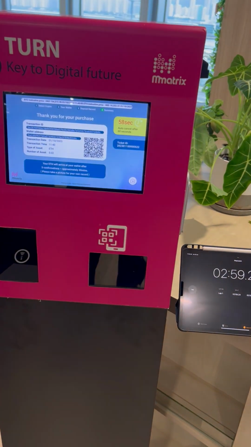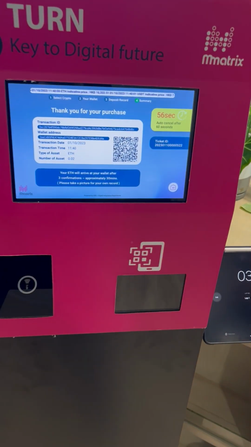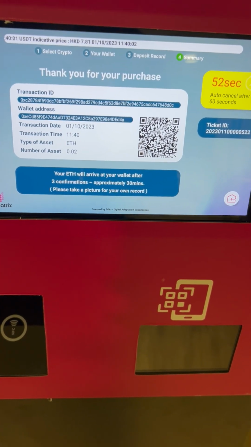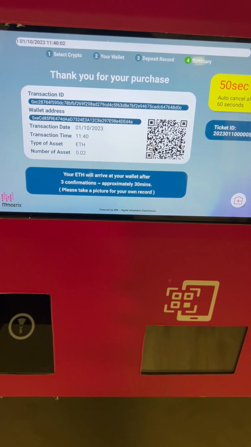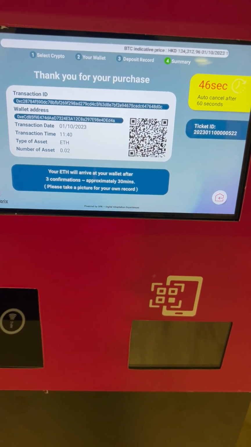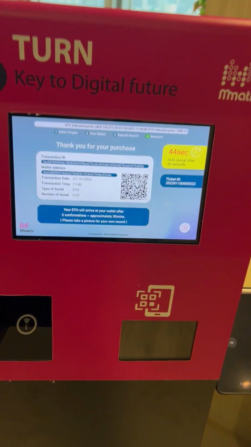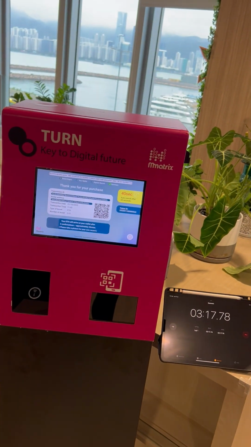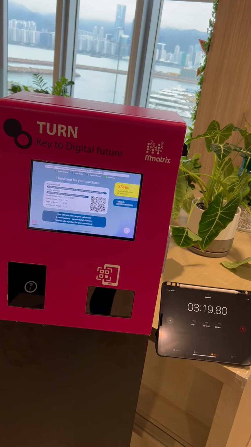And just like the previous transactions converting fiat into digital assets, you can now see that the transaction ID, address, destination, date, time, asset, and the number of assets is all up for you to verify for your own. So there we go. That is a total of 3 minutes and 19 seconds.